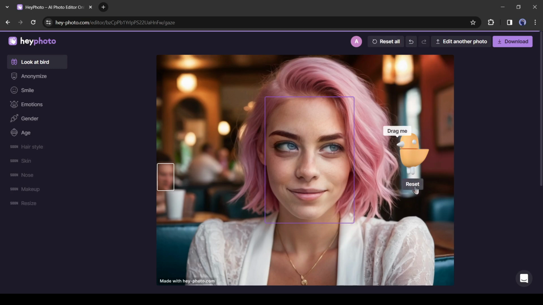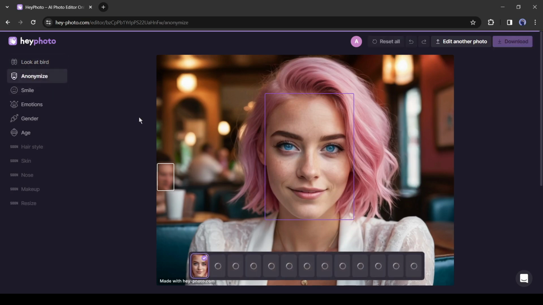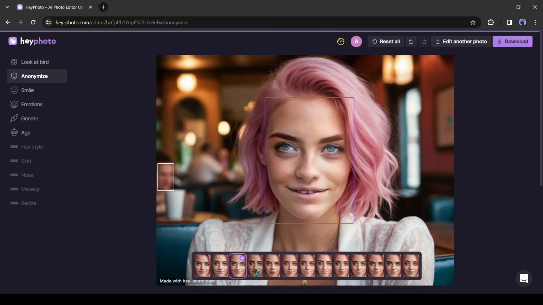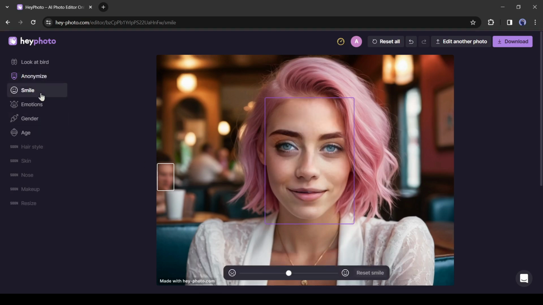You can also try this one, but I would like to reset my image because we have to try some other features. So the next one is anonymize. These are some kinds of filters that you can apply, and it does change your facial expressions just to make your face unrecognizable from the face detection tools. So we're going to move on to the next tool, which is smile.